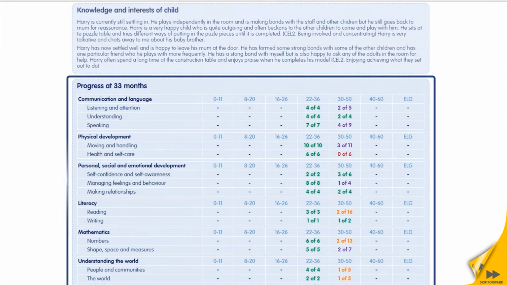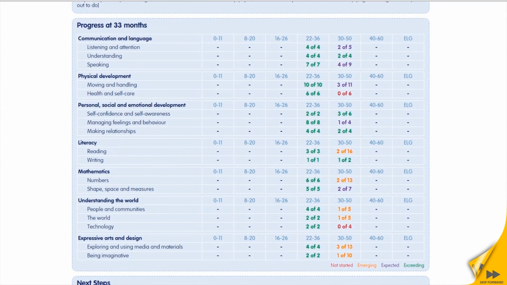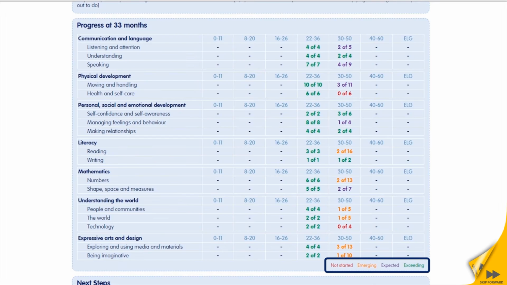Progress. Progress is calculated by OWLTRAC from your observations. Here you can view details on children's development, calculated automatically from the amount of typical behaviours achieved. On OWLTRAC, a child's progress, whether in their own plans or reports, is placed on one of the 4 colour-coded bands. Not started, in red, emerging, in amber, expected, in purple, and exceeding, in green.